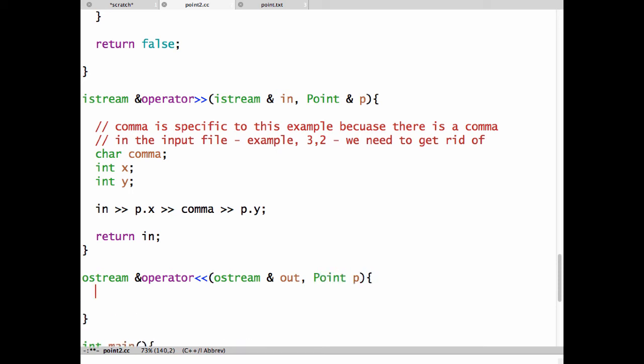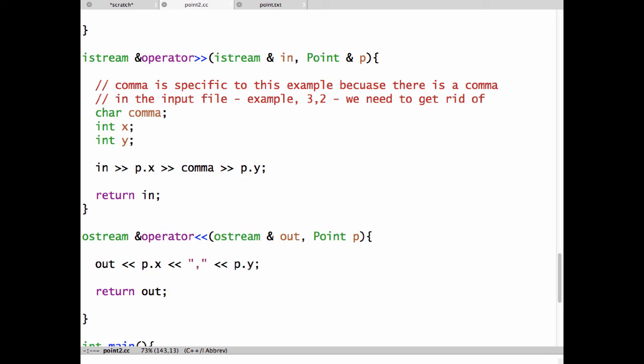If we're going to do output, what we do is output into out. And what do we want our output to look like? Do we want a comma in there again? How many of y'all like the comma? All right, we'll put the comma back in. We say p.x, p.y. Return out.